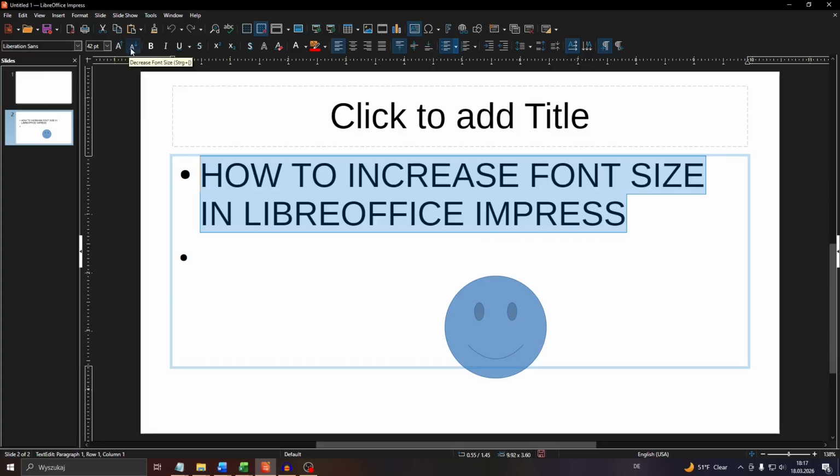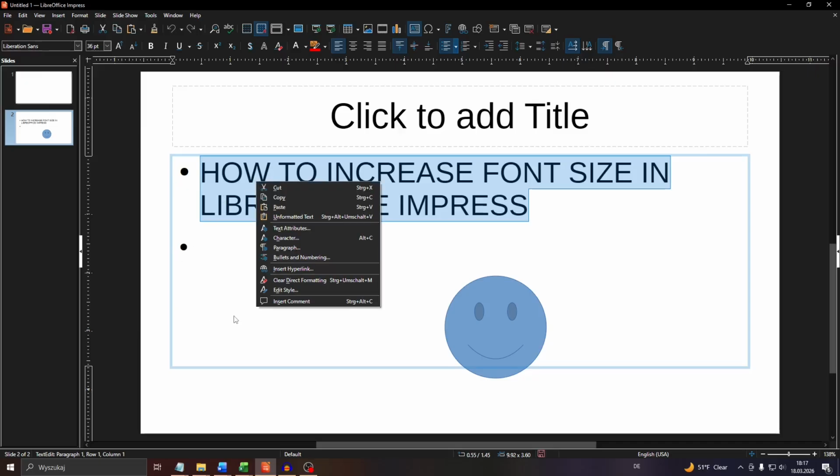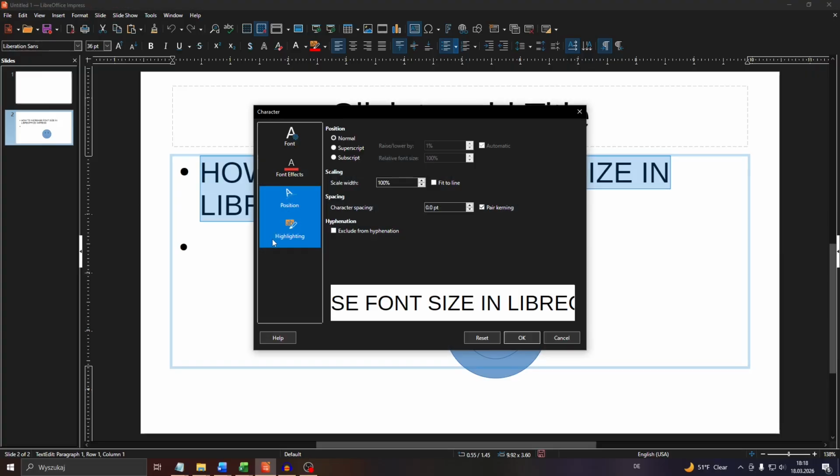font size. And option number three would be to use the shortcut Control plus the bracket to the left and the bracket to the right. And then there's also option number four, right click into the given text, select edit style here or character. Both are going to lead you to this menu here.